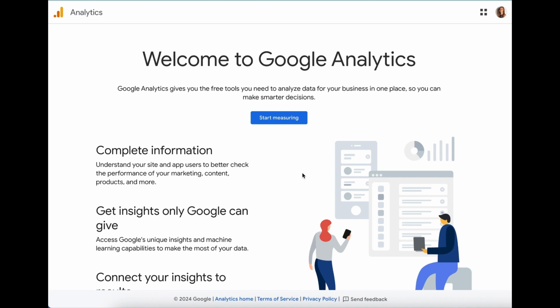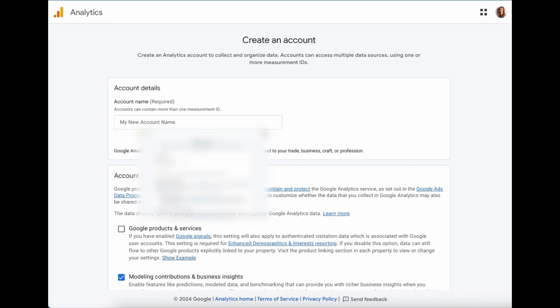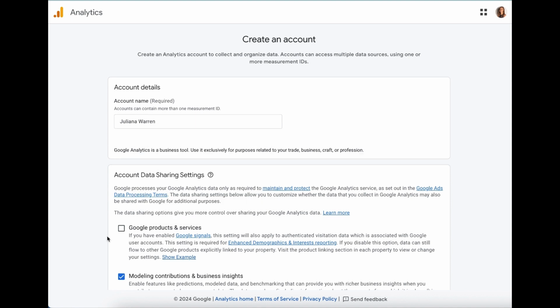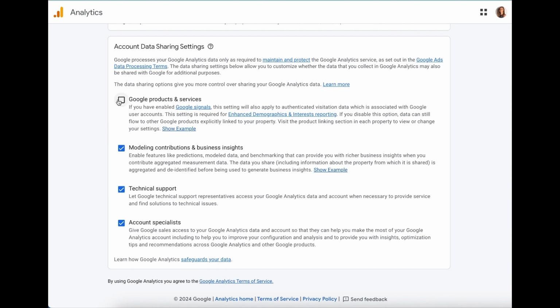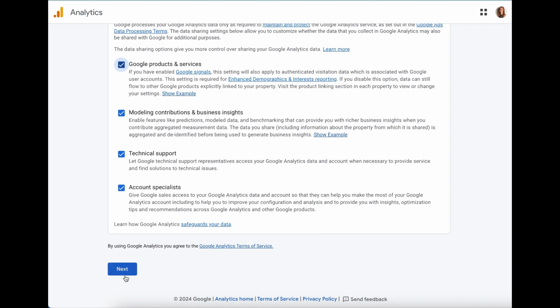We are going to make a new Google Analytics account. So first you have to go to analytics.google.com. You then click Start Measuring. Type in your account name that you want. Select which data sharing settings you want to keep or remove. Click Next.